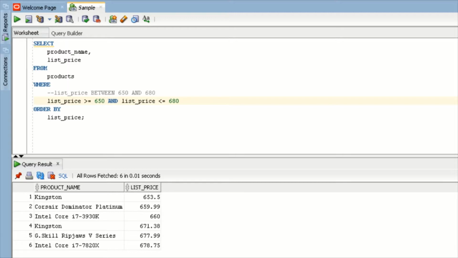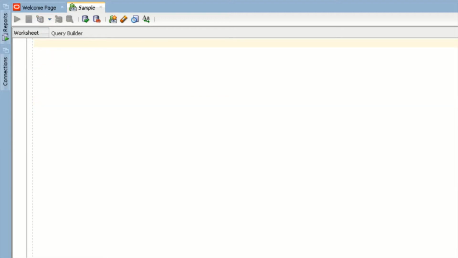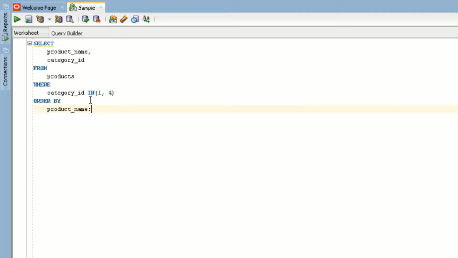Now, how to query rows that are in a list of values? For that we need to use the IN operator. If we want all the product names which are in category ID 1 or 4, then how to do that? Then we have to use the IN operator in the WHERE clause. We want all the product names which have the category ID either 1 or 4. So this is how we need to use the IN operator.